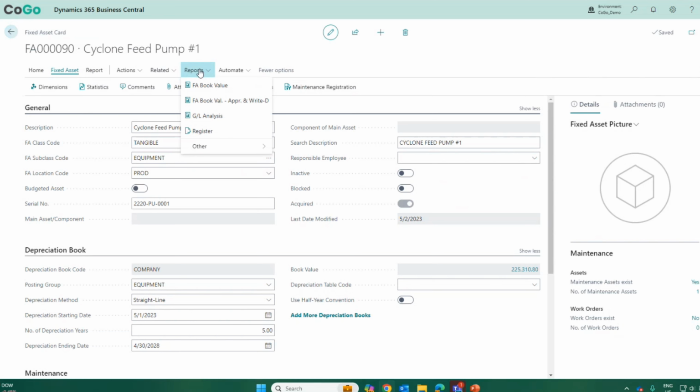You also have reports built into the system on the fixed asset side. You can look at the book value report. You look at appreciation and depreciation reports. You look at GL analysis, so what entries have been made into the general ledger. You can also look at registers that contain all of the fixed asset entries.